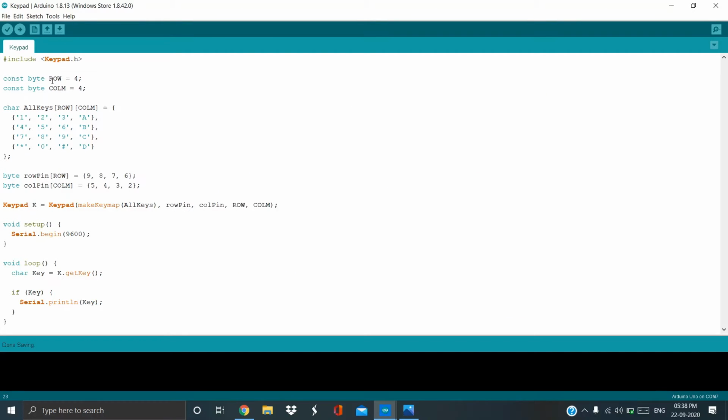Then we have to initialize the number of rows and columns. If you are using a 3x4 keypad, then we have to change the number of columns to 3. Then we have to make an array called all keys and we have to initialize it with the number of rows and columns. I have named this array all keys, but you can name it anything. And then we have to define all the characters present in the keypad.